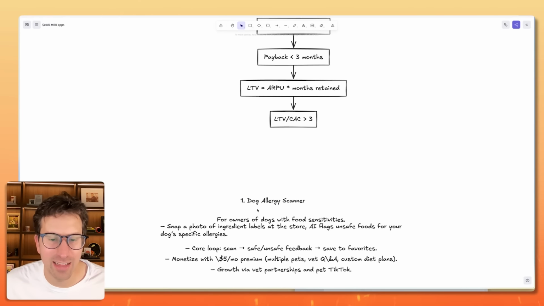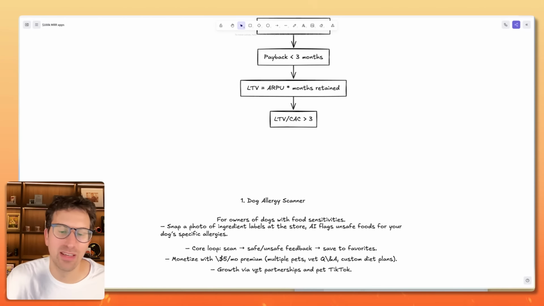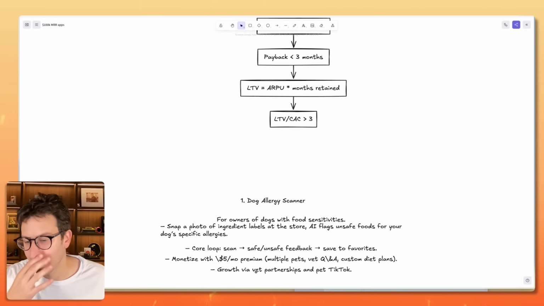So the dog allergy scanner. For owners of dogs with food sensitivities, there's millions of dogs out there, and a percentage of them have food sensitivities. People really care about their dogs, obviously. Snap a photo of ingredient labels at the store, and AI flags unsafe food for your dog's specific allergies. So what is the core loop? The core loop is you scan, get safe or unsafe feedback, and save to favorites. You can monetize with a $5 a month premium, so you can do multiple pets, vet Q&A, custom diet plans, things like that. And how do you grow this thing? Via vet partnerships and pet TikTok.